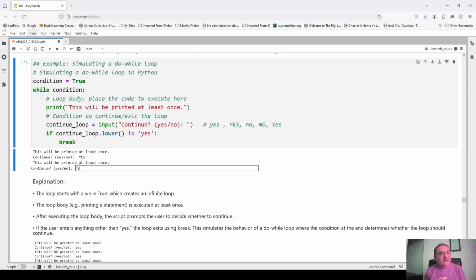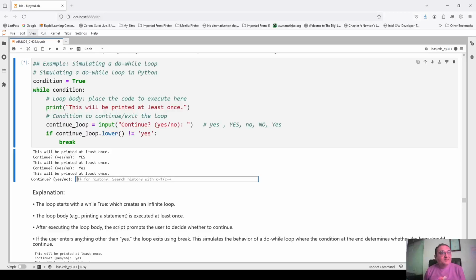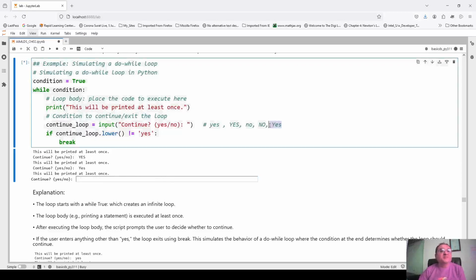This time I suppose I enter yes. So still again the same thing. This will be converted into lower case, the same yes, and when this condition is checked, it will evaluate to false. That continue loop dot lower, in my case, is yes, but the condition says if it is not yes, then break. So obviously, I cannot break. My while loop will continue.